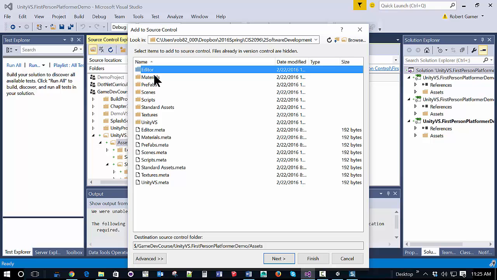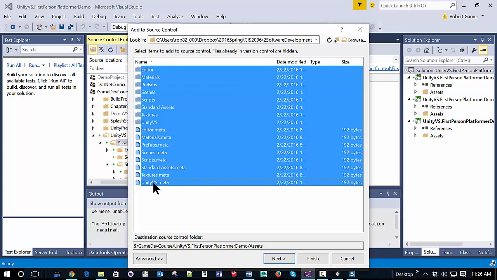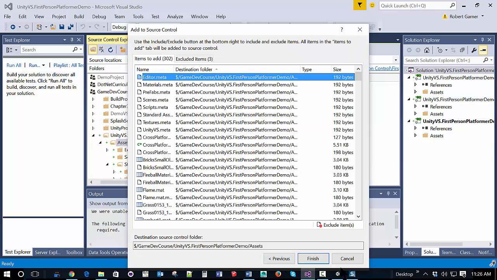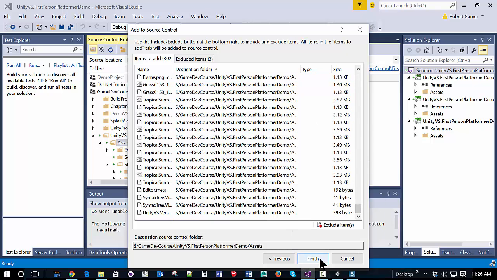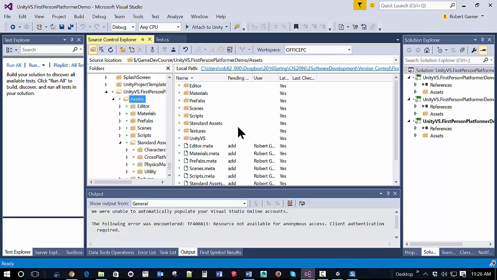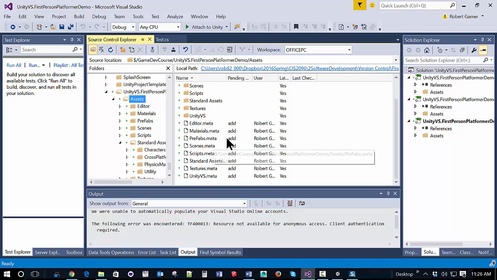And you'll have a number of items show up in the assets folder. I'm just going to select all of them and click next. And then that will identify all the files that are going to be added to source control. I'm going to click finish. And now we should have everything that we need, including the meta files. These would generally be recreated, I think, by Unity, but I just found it works easier to include them.